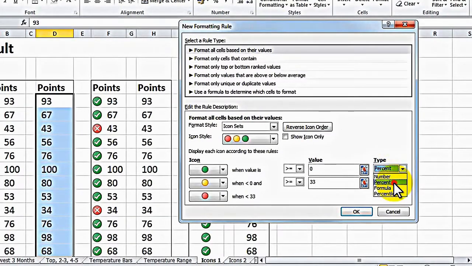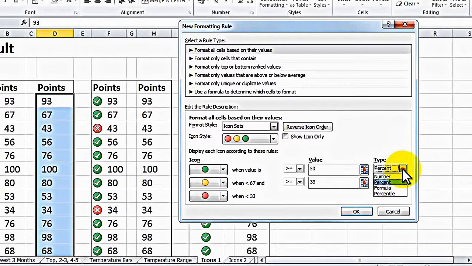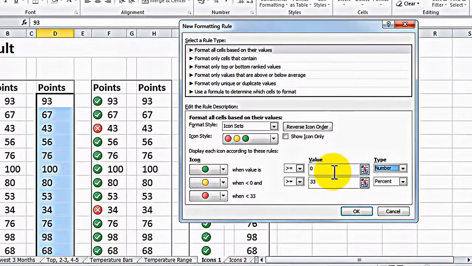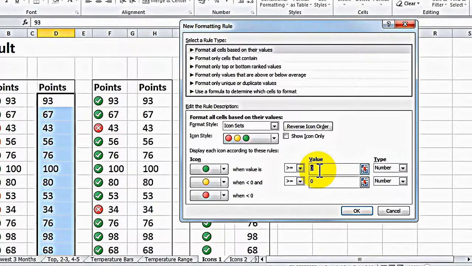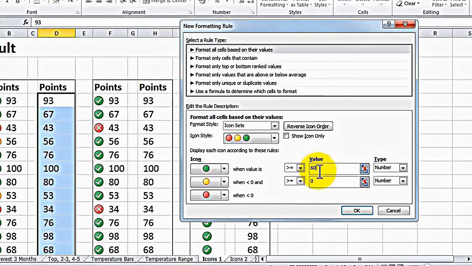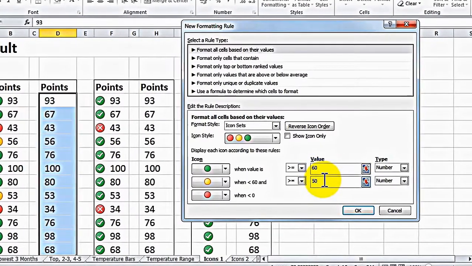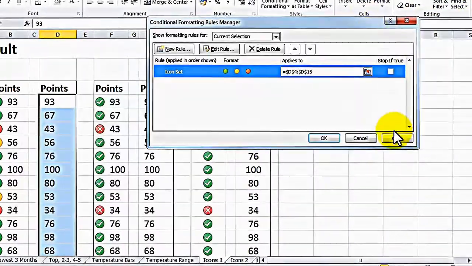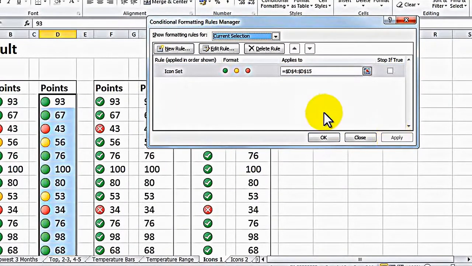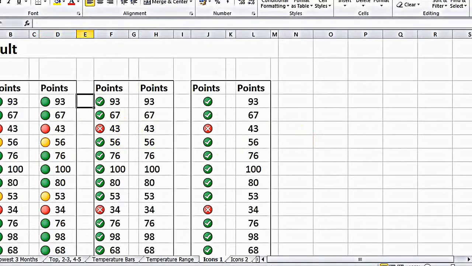So just to show you, 50% changing to number and it is reset. So first set the type and then enter the values. We set the first comparison value here to 60 and the second one to 50. Now OK and apply, and we see that we did it as expected and wanted.